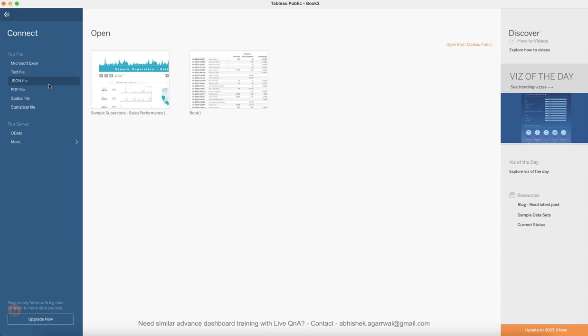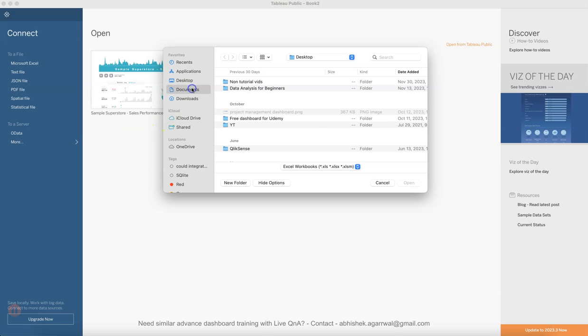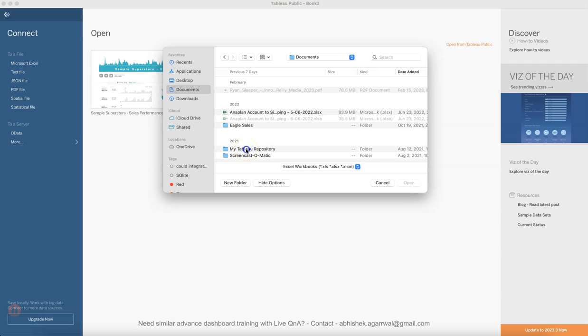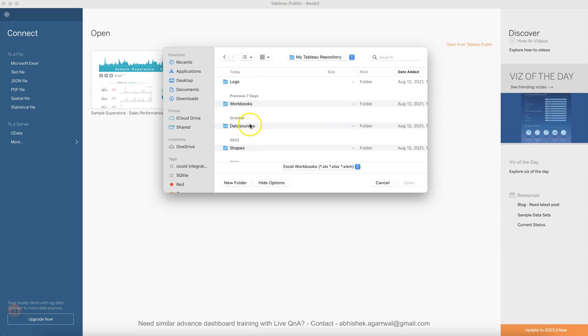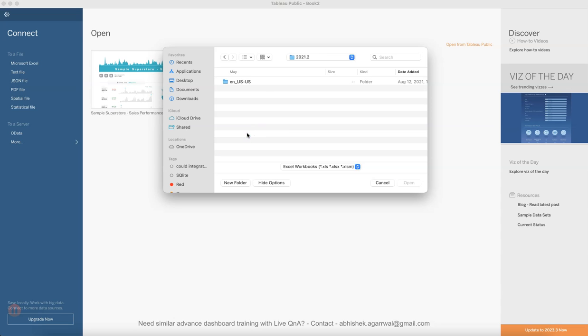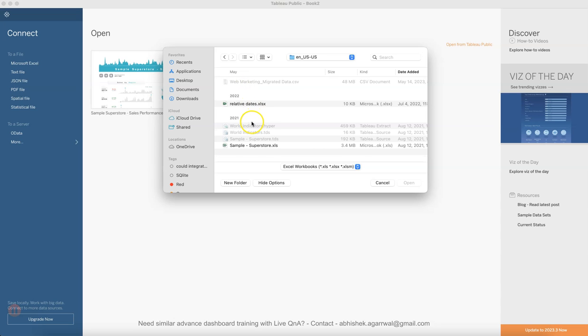Usually it is coming in the folder of the Tableau workbook. So let me just click on Microsoft Excel, and in the document where I have my Tableau repository, generally that's where you will see it. You have the data sources, right, and that's where you will find the 2021.2. I think that's the version probably that I'm using, and I have the sample superstore.xls. Okay, so that is something you will be having if you have installed it for sure.